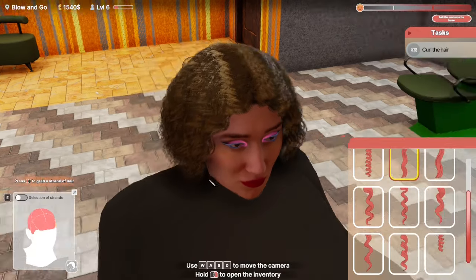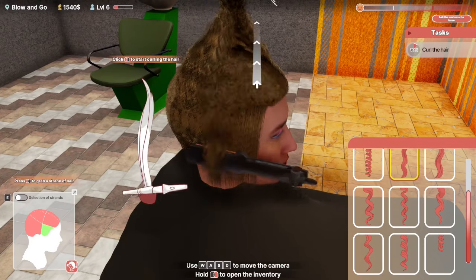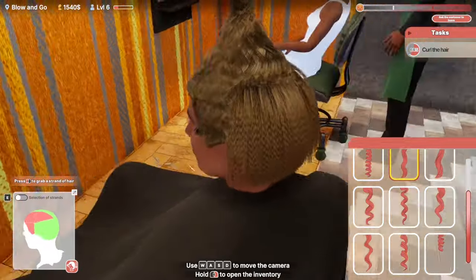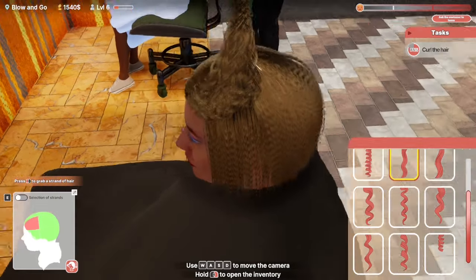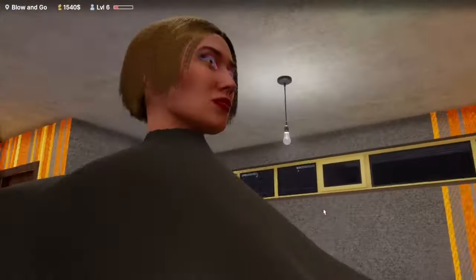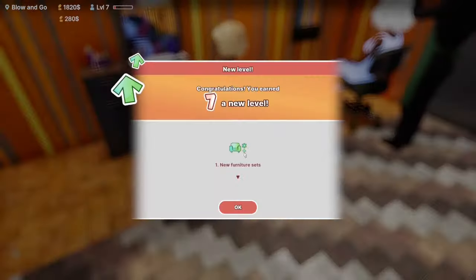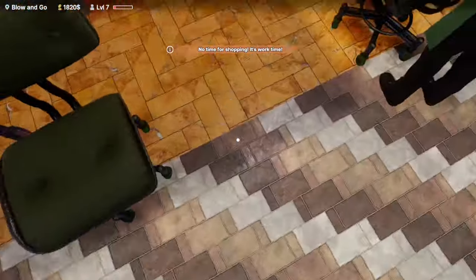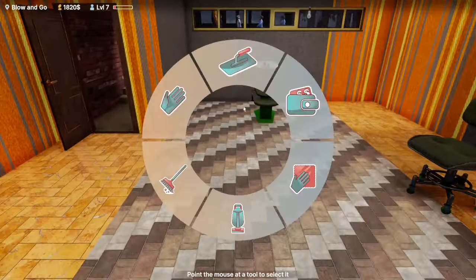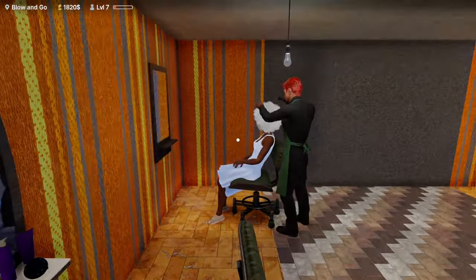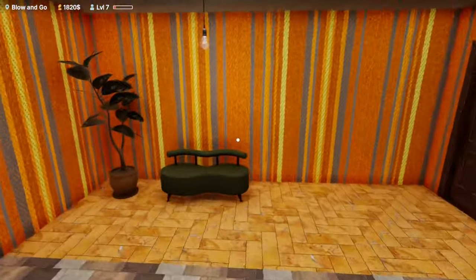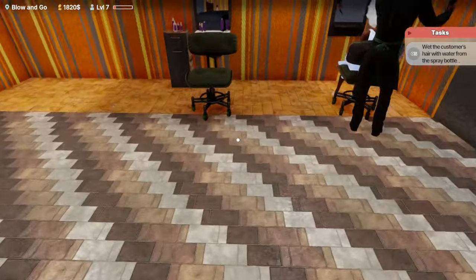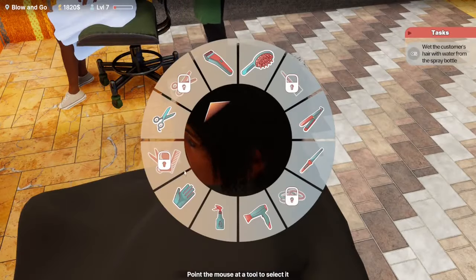And she wants a curl as well. Curly, curly. Looking good. Well, I think I'm still working. I can't just go and have a look. I suppose we could get another member of staff. Okay, she's coming in for a snip snip, chip chip, chop chop.